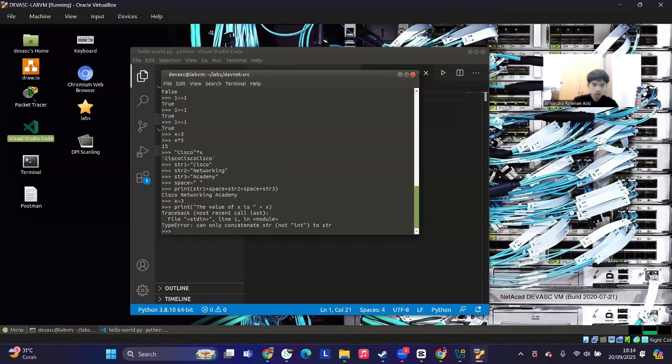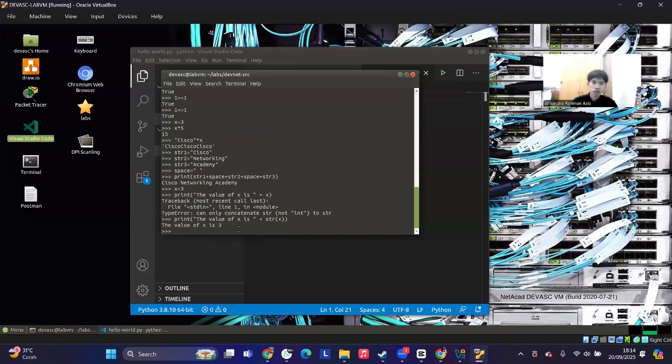So we can use this, print bracket the value of x is plus str x, close bracket. So the value of x is 3 because x is 3, then it is string. Okay.